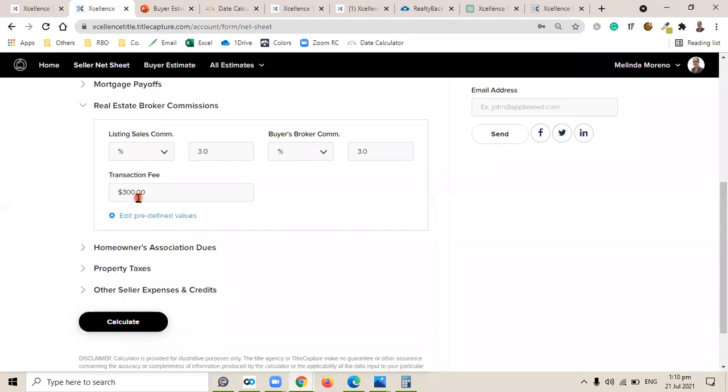And then for transaction fee, Excellence Realty charges a $300 transaction fee per transaction to the consumer on the day of closing. So if you charge the fee to your client, you can add that amount here. And if you did not charge the $300 fee to your client, please note that the fee will be deducted from your commission. So in this example, we're going to add it right there, $300.